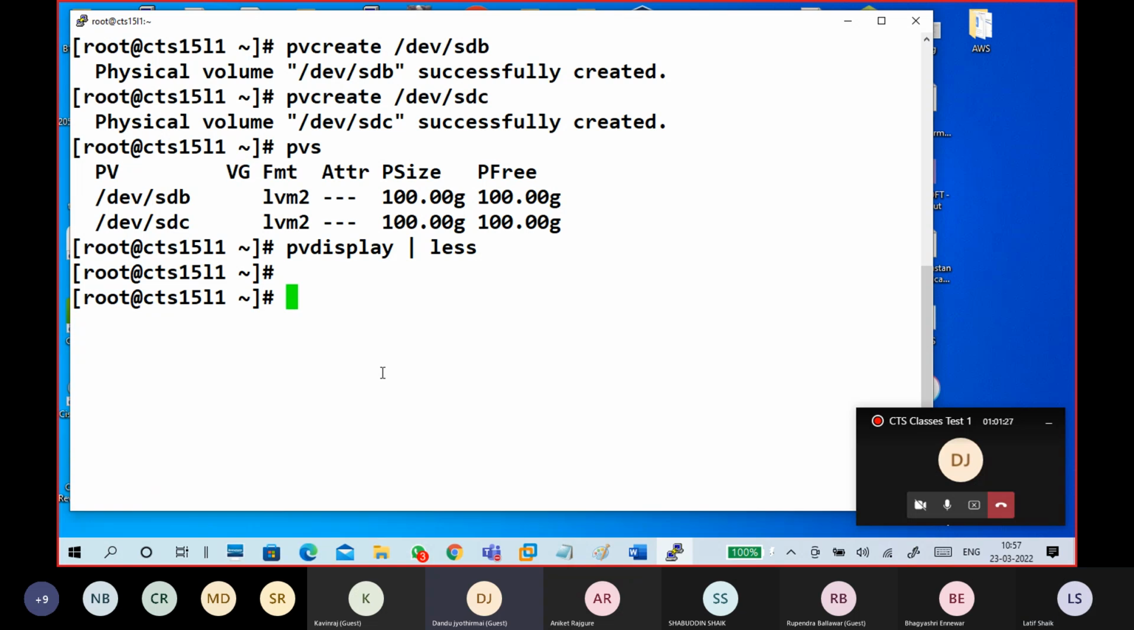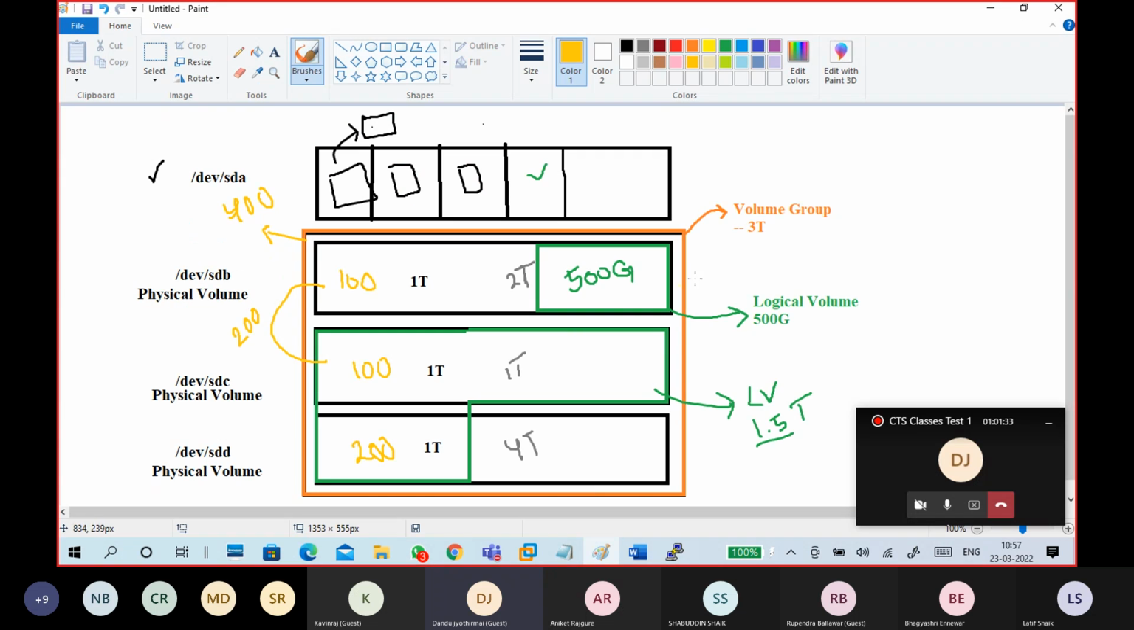What is next? I have two physical volumes. What is next?